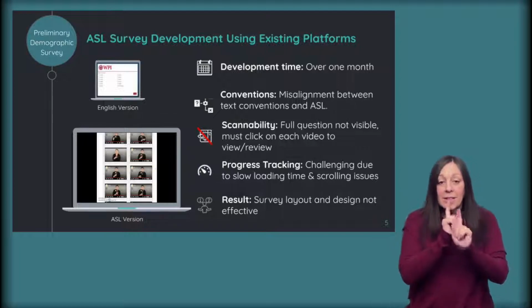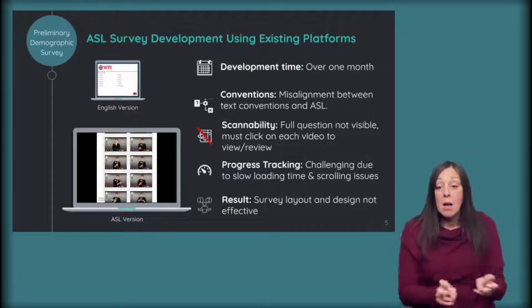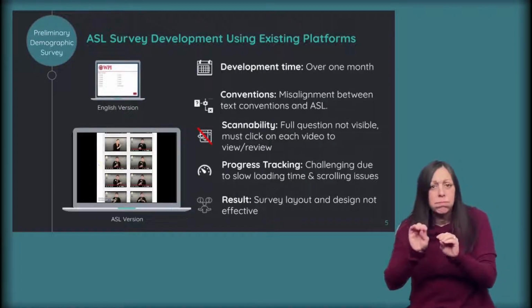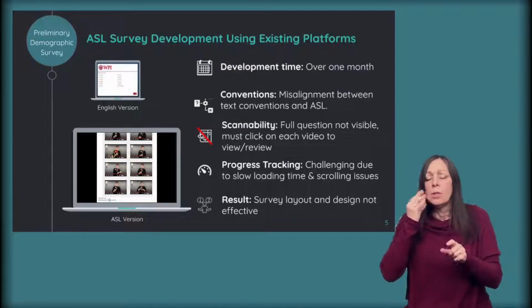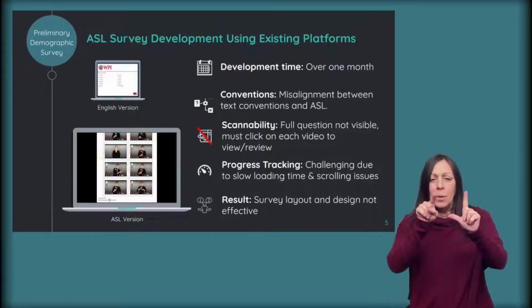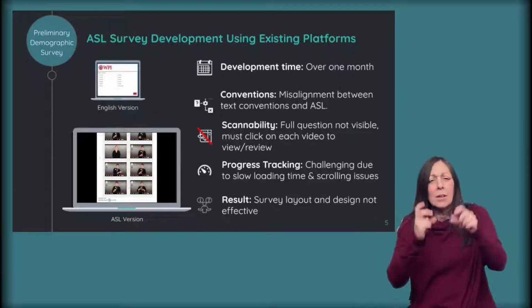Video production and editing was required to create the questions, answers, and instructions. After the videos were uploaded to the platform, we had to retrofit a large number of video clips to the text-based UI. Despite this effort, navigation was still very challenging and unintuitive. This was partly because the survey took a long time to load and scroll through.